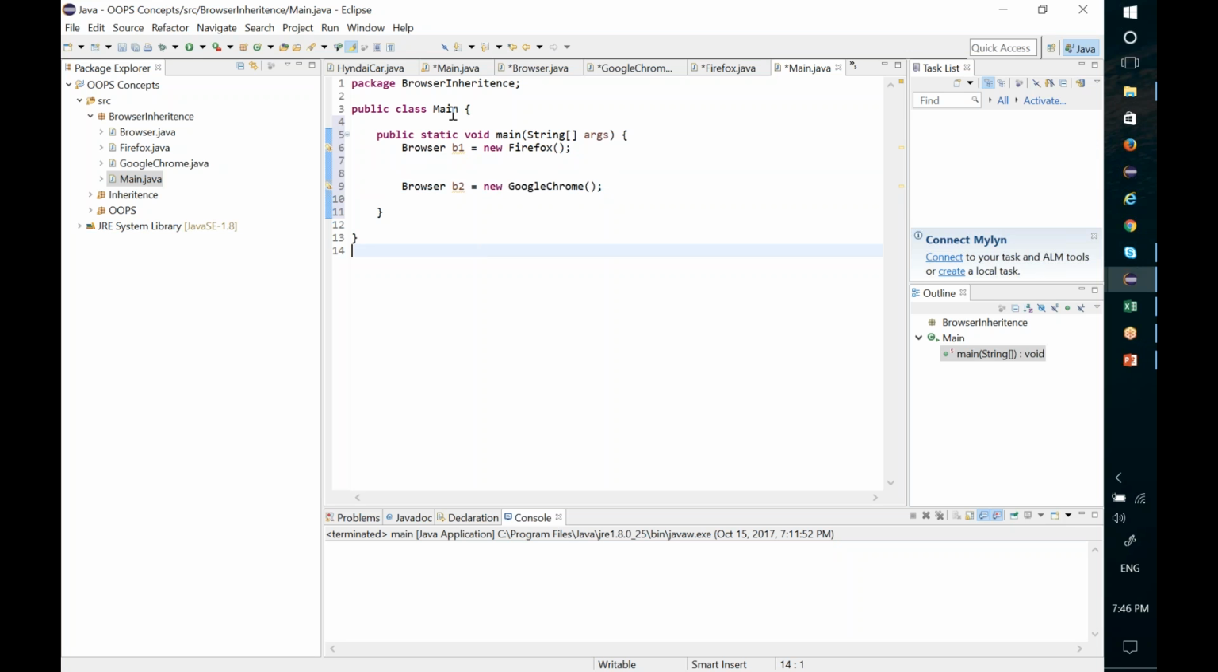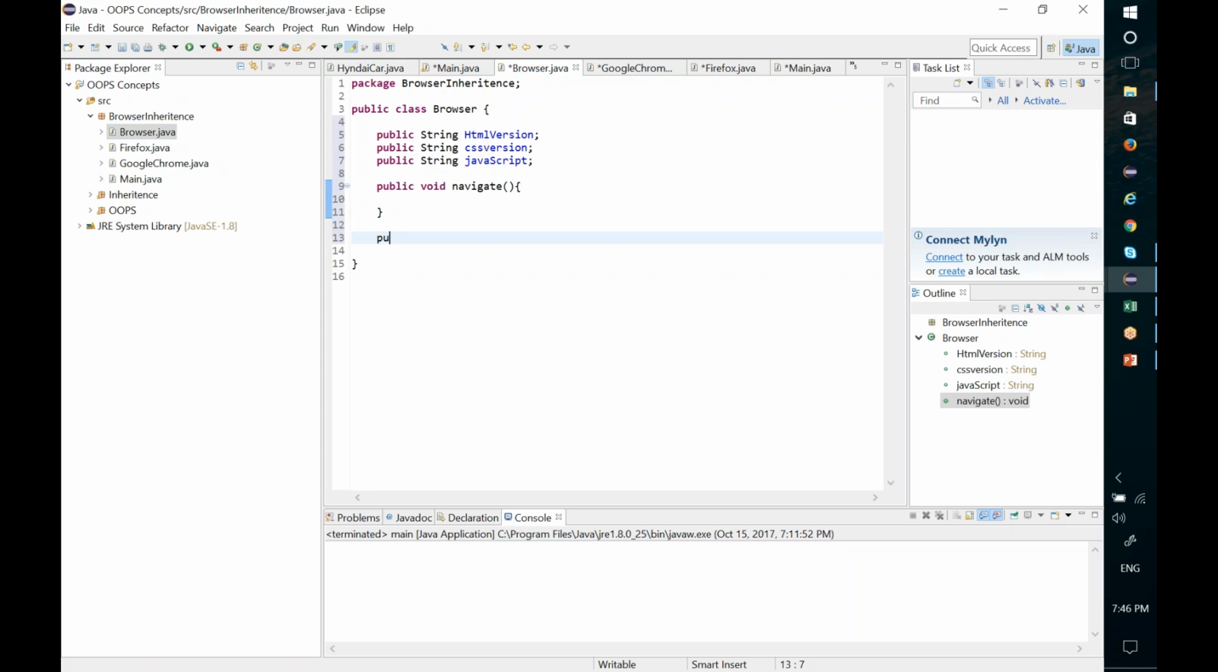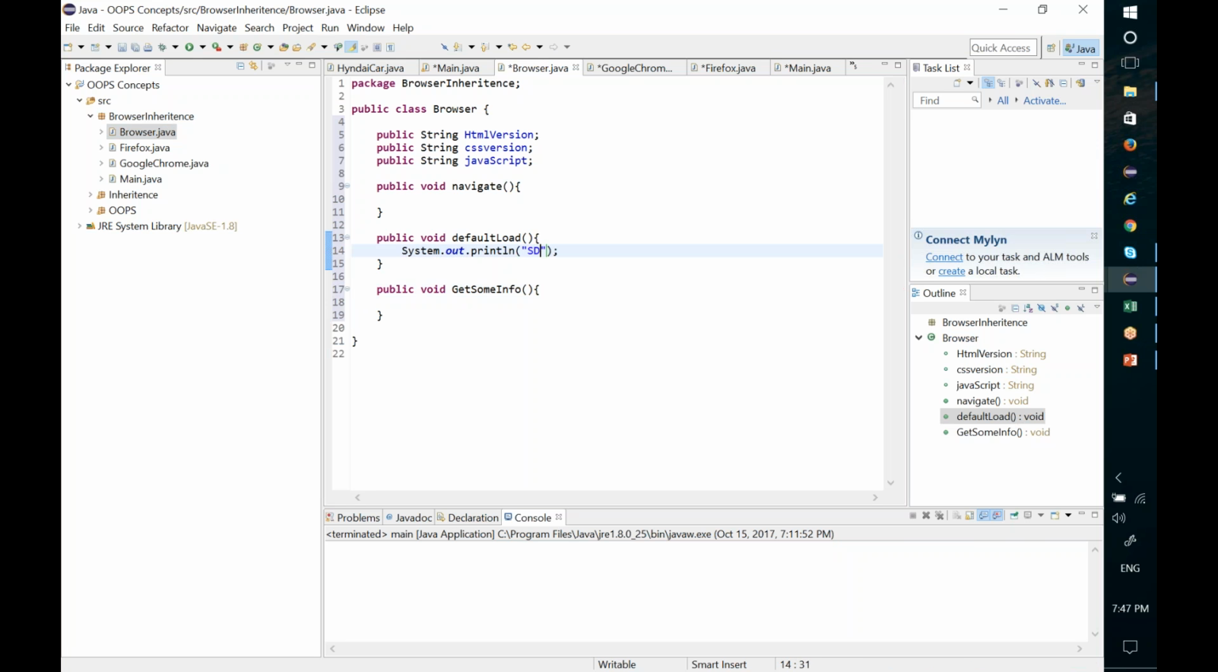Why can you do it like this? For example, I have a browser with a navigate functionality. I have a public void default load functionality. I have public void get some info functionality. You have some 3 or 4 methods within the base browser, and here the implementation is sysout, it is called default load. Means by default, if you inherit this and call this method, it will do a default load.